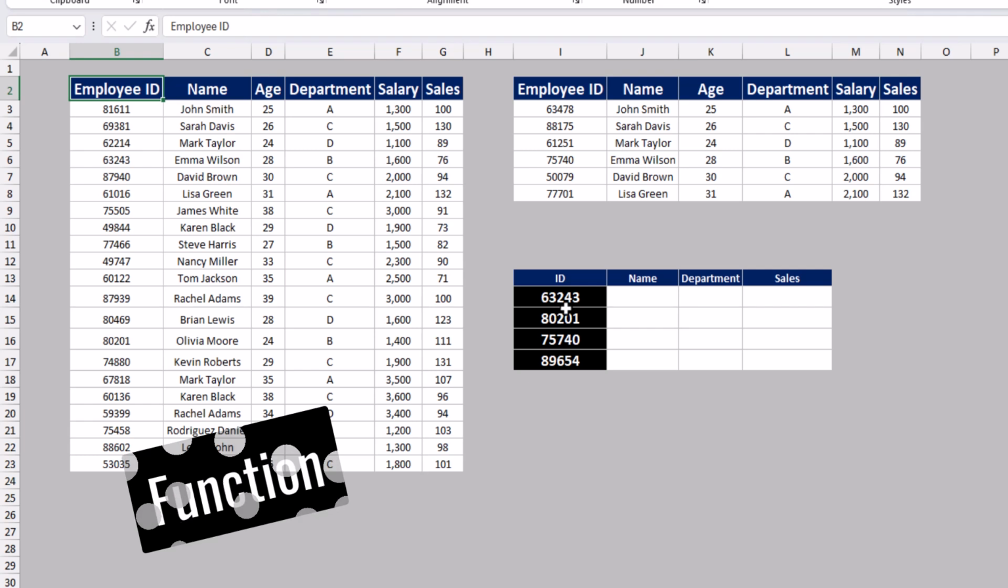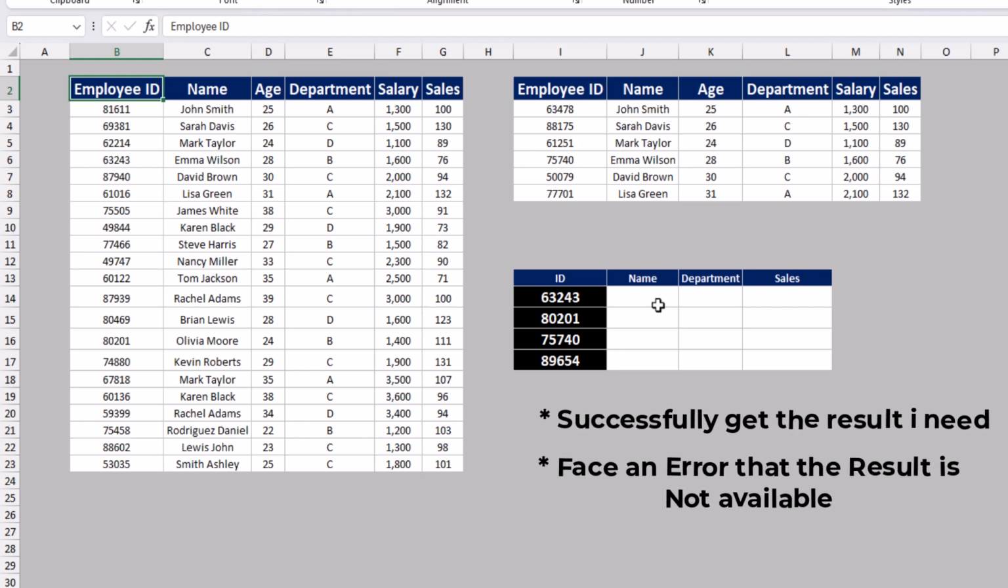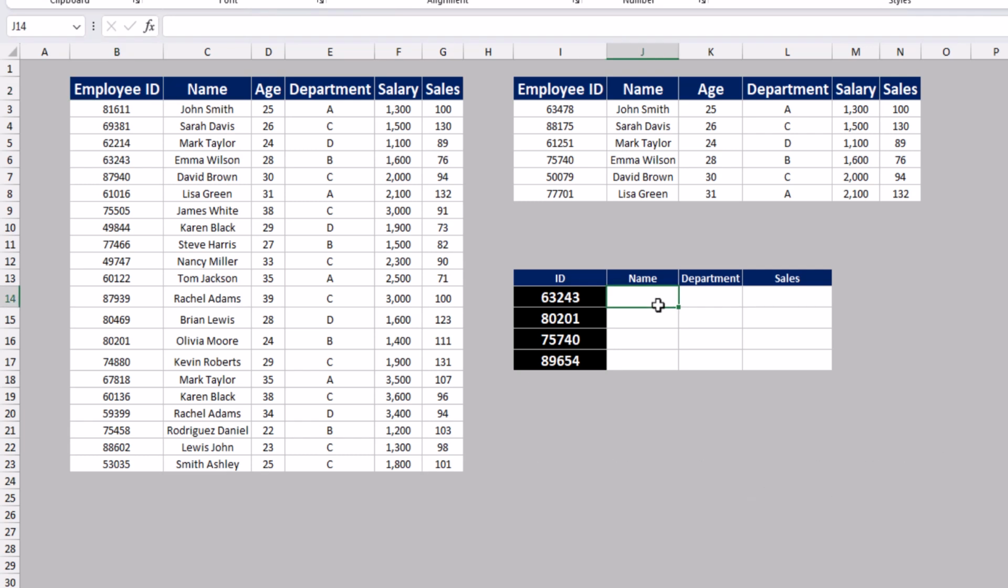Now, if we are going to use VLOOKUP as a normal lookup function to look up the employee ID, we will have just two options. The first one is to get the result we are searching for, and with the second one we will face an error as #N/A, or as we explained it in the last video, not available.